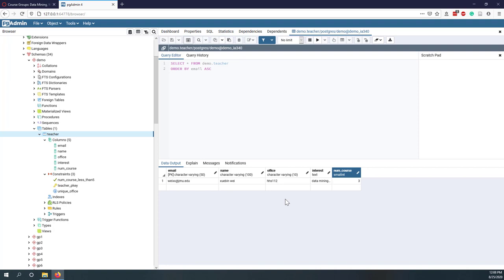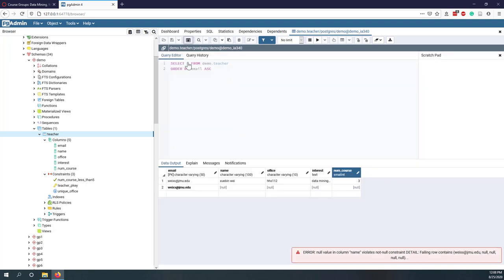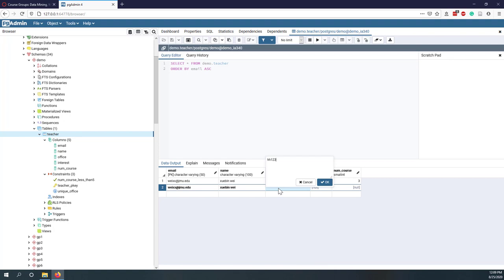Let's try some constraints that we predefined. So for example, if I type my email again, and if I want to save it, no, because it violates a lot of rules. But first, you can see the name is required. So let's say we provide a new name. And I leave the others as default. Let's see if I can save it.